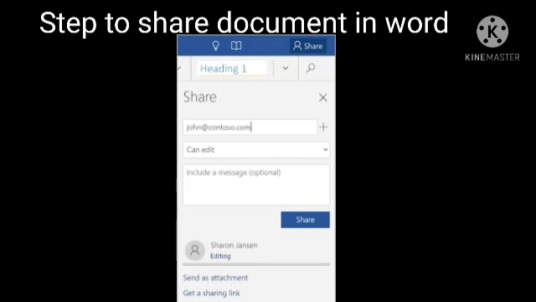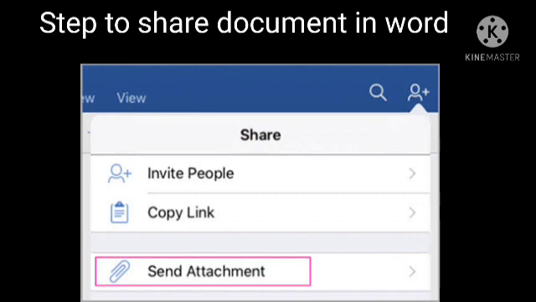In the Send a Link window, type the email address of the person you want to share the document with. Type a personal message and choose Sharing option. If you want to share the document with more than one person, then separate multiple email addresses by typing tab, comma or semicolon.